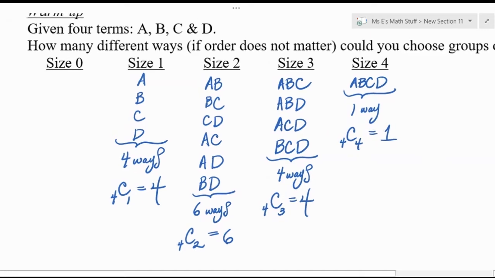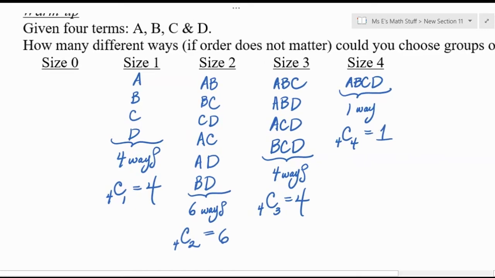All right. And then size 0, I know it's kind of weird, but basically there's one way to choose size 0. I suppose you could be rude or not. That's kind of 2 different ways. But size 0, you just have an empty list, just nothing there. So we would say there's one way to do that. And then what combination would that be? That would be 4 choosing combinations of size 0. And so that's equal to 1.